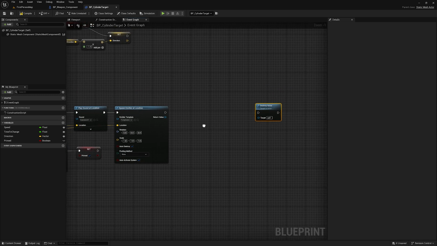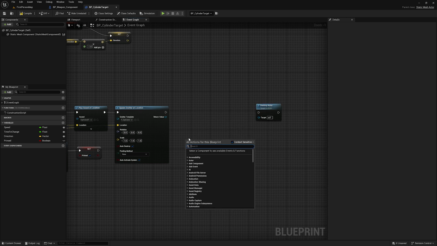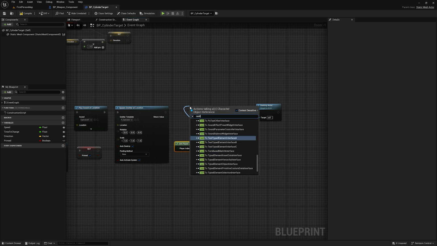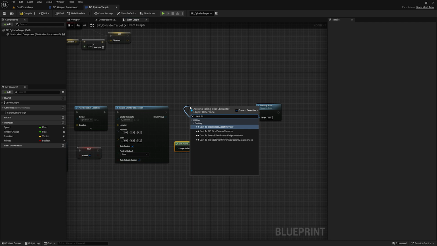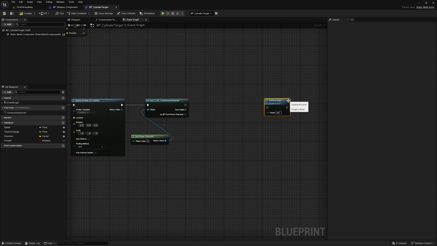So exactly like we just did for counting the bullets down, we need to get reference to our player. So we can go get player character. Okay. This one, I believe, we don't need to cast. No, maybe we do. Let's just do it anyways. So we can now cast to first person character. So cast to the BP first person character. We can plug that into here. Move that over a little bit more.